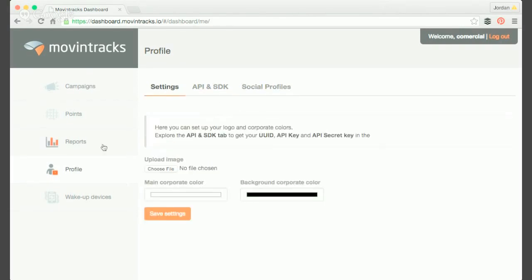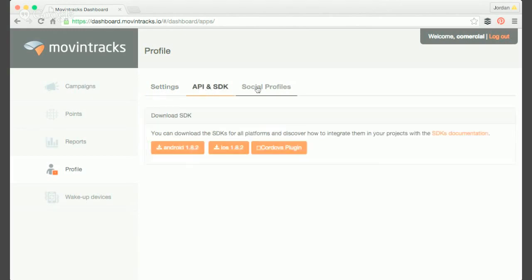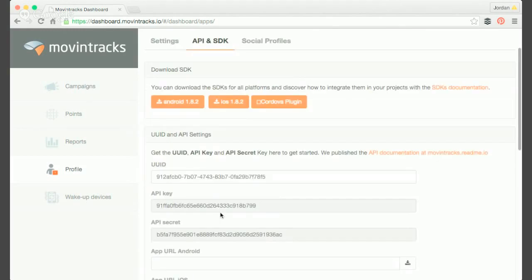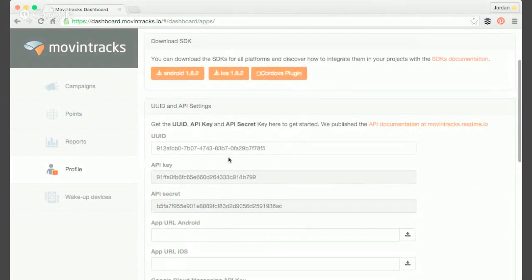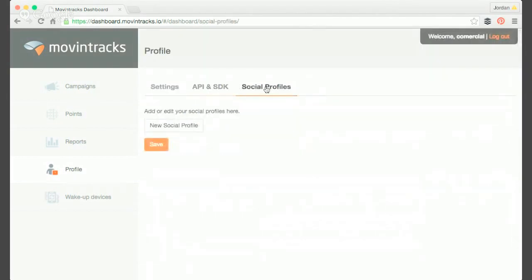So yeah, should have it all there. All the information that you might need, UID, API key, API secret if you need that, and your social profiles there as well.